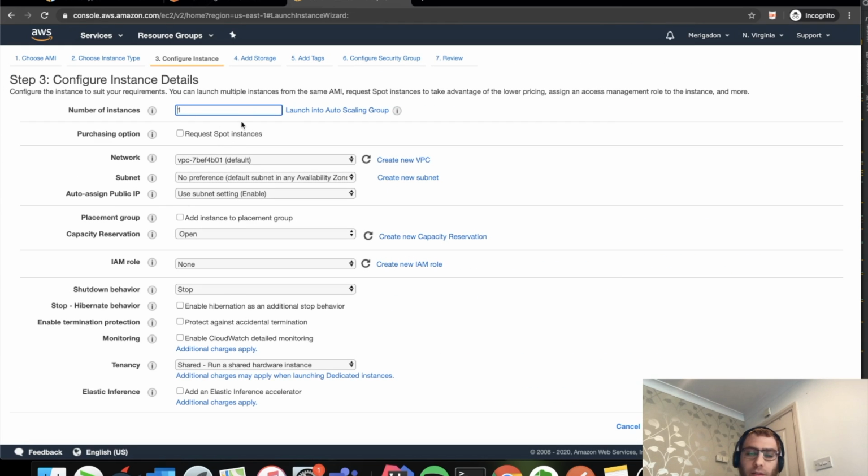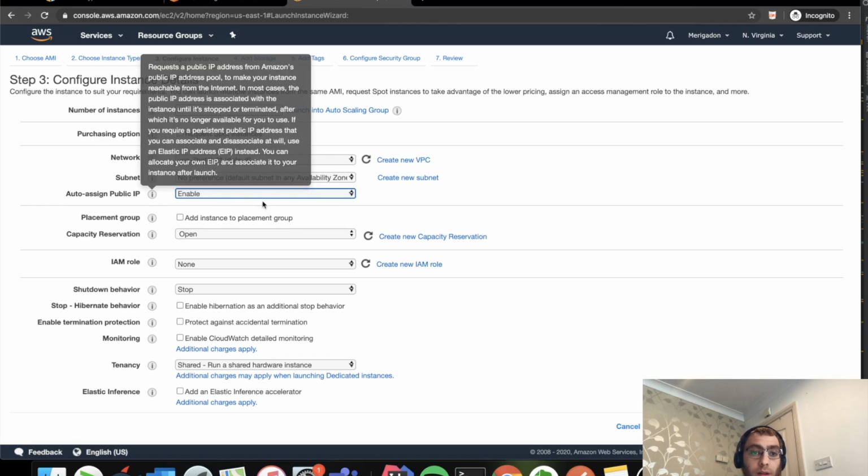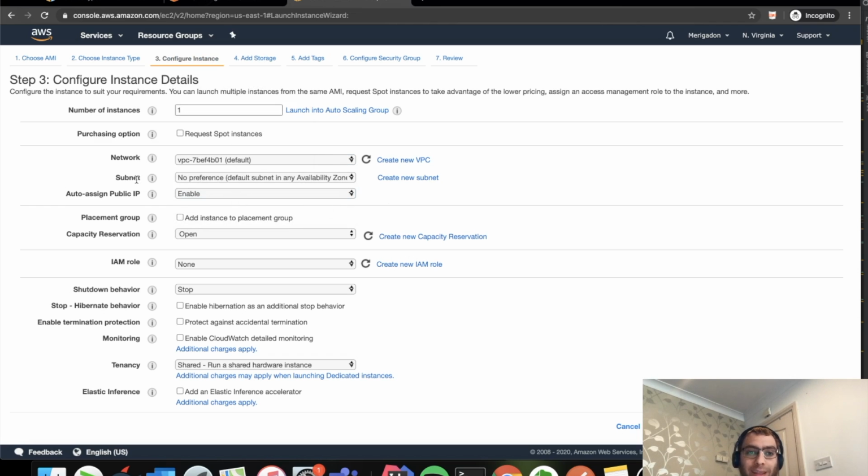Here you can set the number of instances, which will be only one. The VPC is the network. We can leave it as default, and another day I will talk more about VPC, which is another service from Amazon. Now, for auto-assign public IP, you have to set it as enabled, so you can SSH into your instance more easily over the public internet. If you don't have a public IP, the only way of connecting to your instance is if you are connected to your VPC.